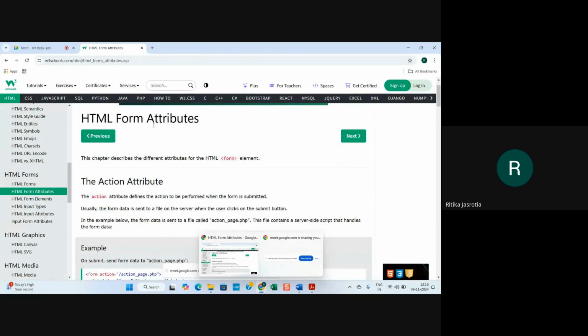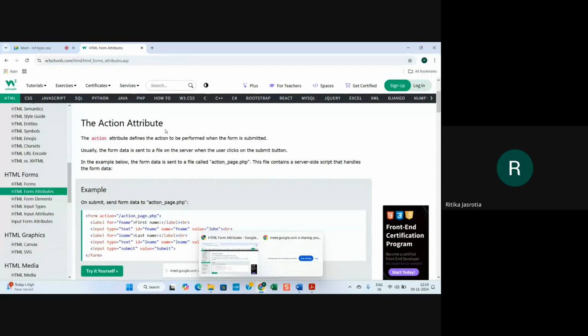Now, the HTML form attributes we are talking about. The action attribute, which we are giving in the form tag, defines the action to be performed when the form is submitted. Usually the form data is sent to a file on the server when the user clicks on the submit button. In the example below, the form data is sent to a file called action_page.php. This file contains a server-side script that handles the form data.